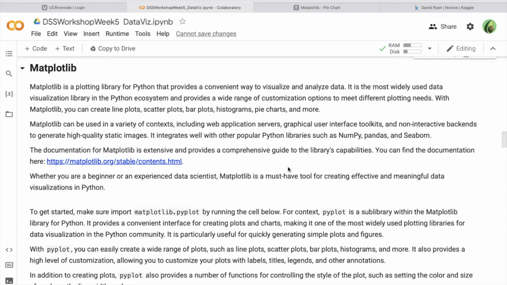It integrates well with all the other popular Python libraries, such as NumPy, Pandas, and Seaborn, which we're going to use later today. If you want an extensive, comprehensive guide to this library, you can click on the documentation here. It gives you all the information on how to do each plot, and it's really good. Whether you're a beginner or an experienced data scientist, Matplotlib is definitely a must-have tool to create really good data visualizations in Python.